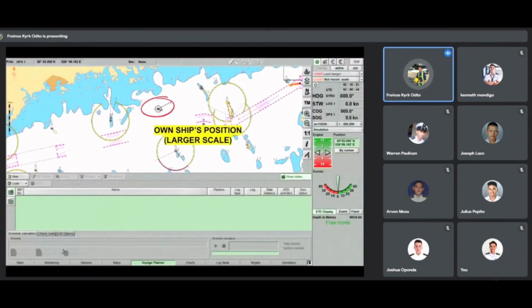So if you want to have a clearer picture, you can use the magnifying icon located in the right part of the picture. Use the magnifying icon to zoom in or zoom out to show a larger scale or a smaller scale.